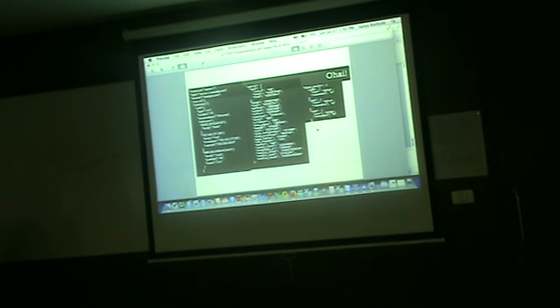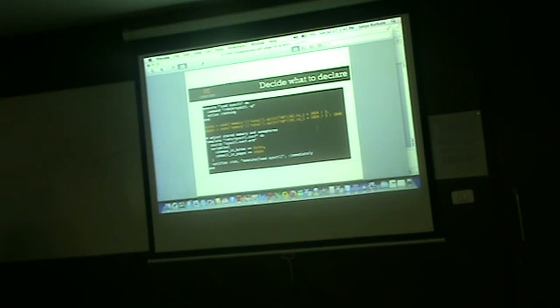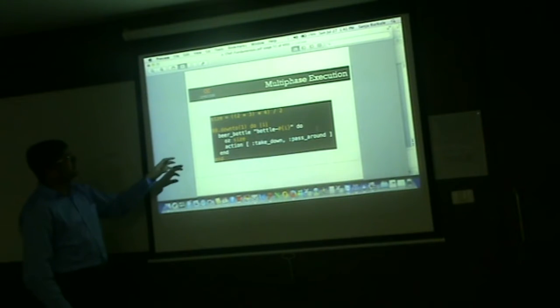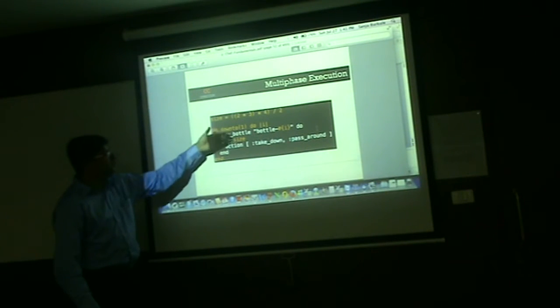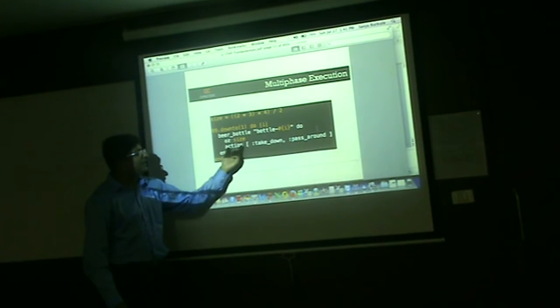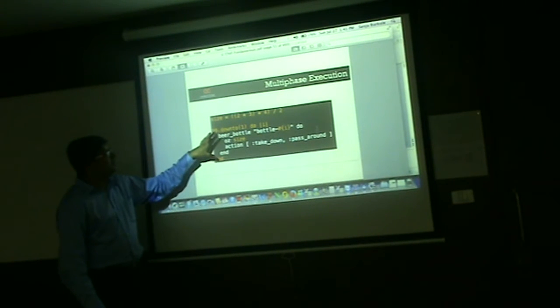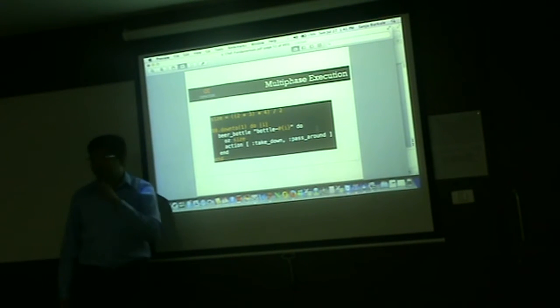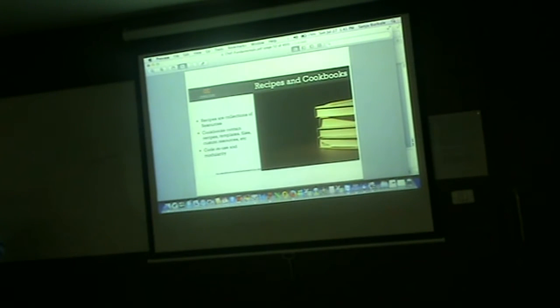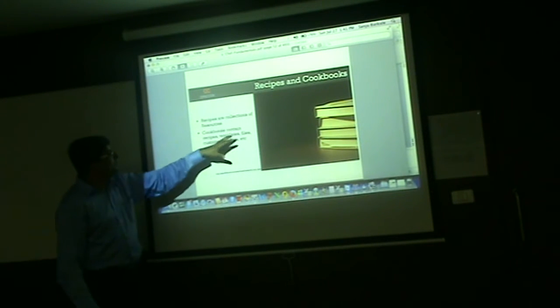So this is called OHAI. This I'll skip. Now this is Ruby. Since this is Ruby, you have these loops, and in every loop you can go to every server and you can take an action. Now, the reason why I am showing you this is for when I come to this slide. Okay. So before I go to that slide, just to show you some pictures of recipes and cookbooks.